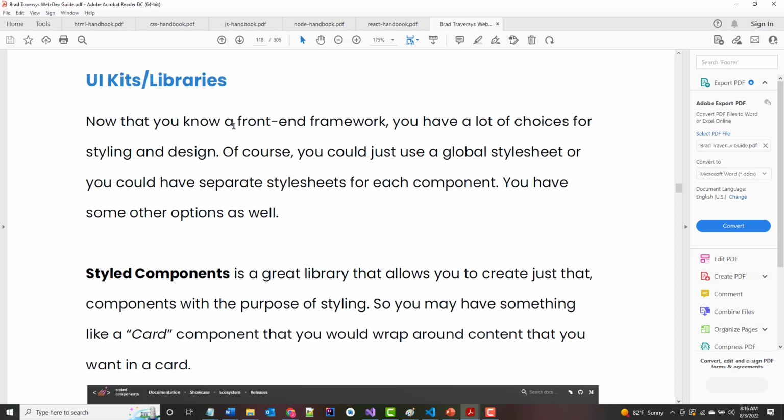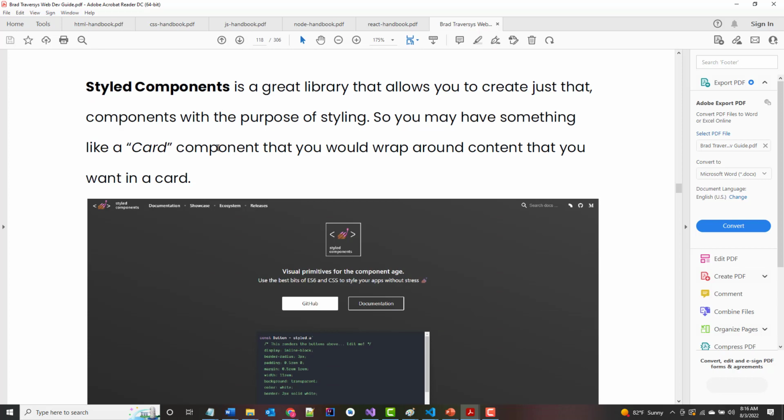UI kits and libraries. As the author says, now that you know a front-end framework, you have lots of choices for styling and design. Of course, you could just use a global style sheet, or you could have separate style sheets for each component. There are other examples as well, such as styled components, and it says here this is a great library that allows you to create just that.